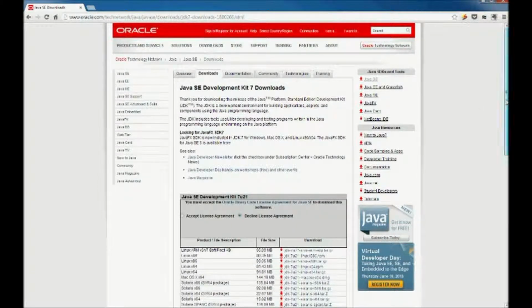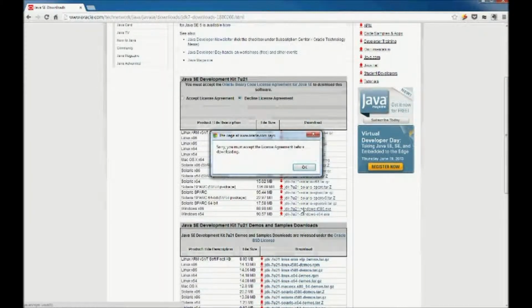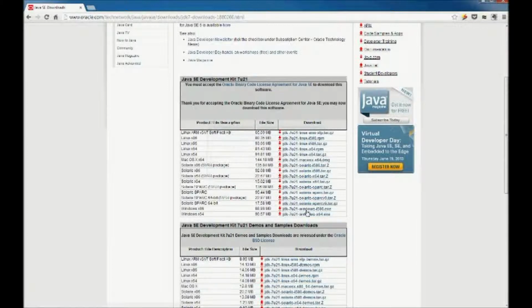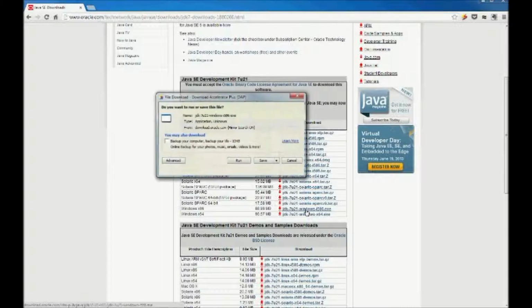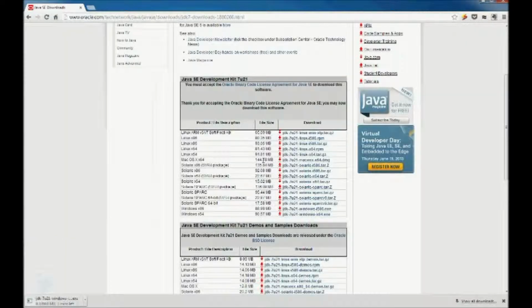The JDK 7 package is available for 32 or 64-bit variants of Windows. Mine's 32. I'm going to accept the license. Then I'm going to save the download, which is going to take a little while, so we'll jump ahead here for a moment. Now that that's done, I'm going to run the exe.